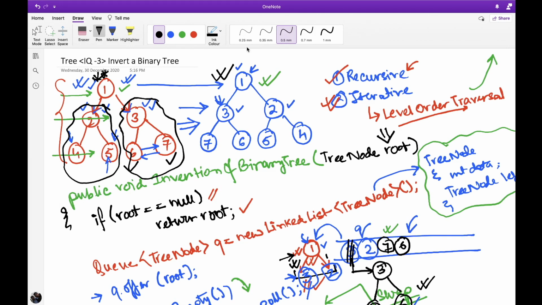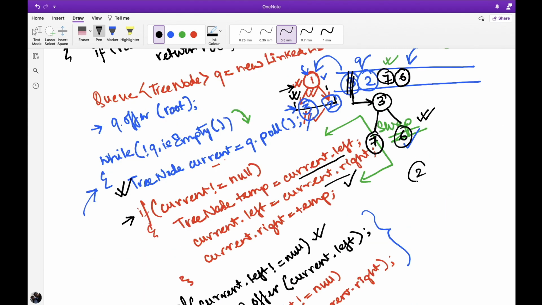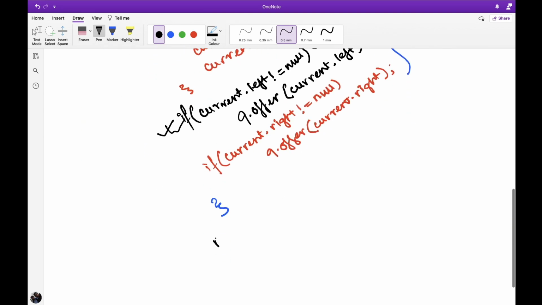I hope this solution was pretty simple and straightforward, and the main logic of solving this problem is, number 1, you have to know the level order traversing of a binary tree, and number 2, you have to know the logic of swapping the left child with the right child. Using these two algorithms of level order traversing and swapping, you can easily implement the algorithm of inversion of a binary tree. And at the end, we will return the root element from here.